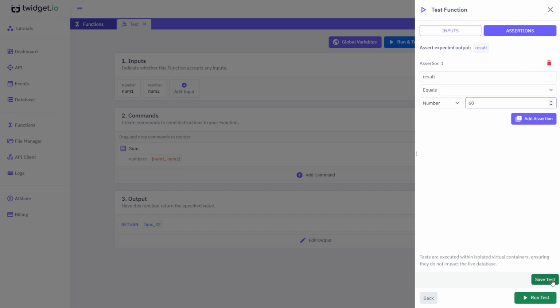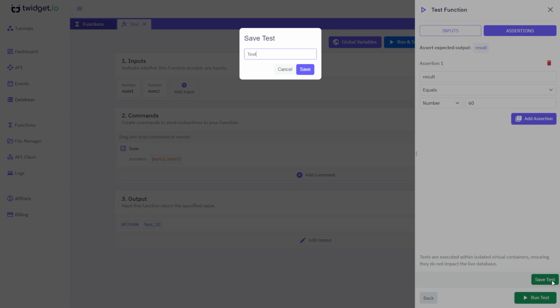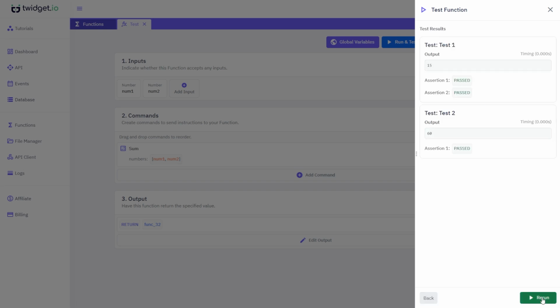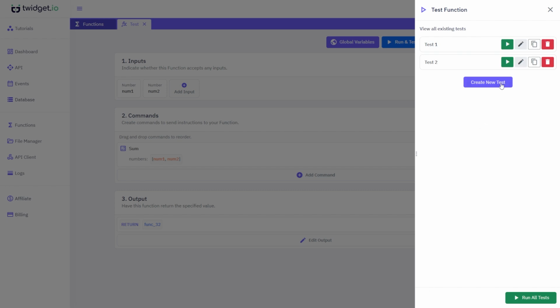We'll now save the new test. Then click Run All Tests. This will run all of the saved tests, showing the results for each of them. You are able to run individual tests by clicking the play icon associated with a test, or run all of them at once. By following these guidelines, you can ensure your functions and endpoints perform as expected in various scenarios.